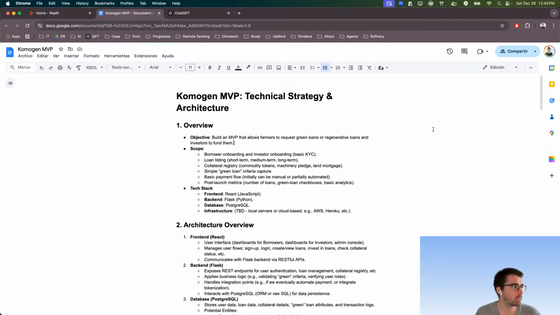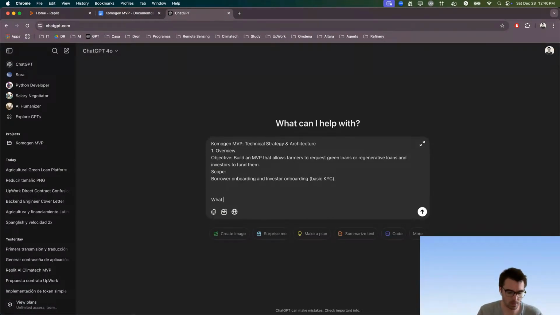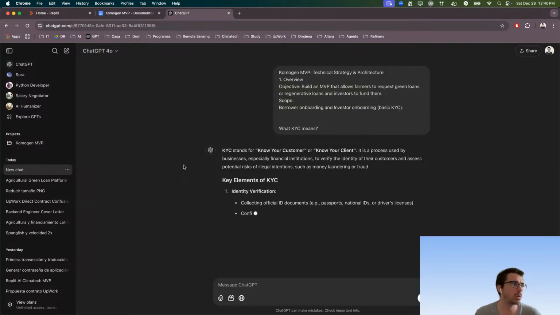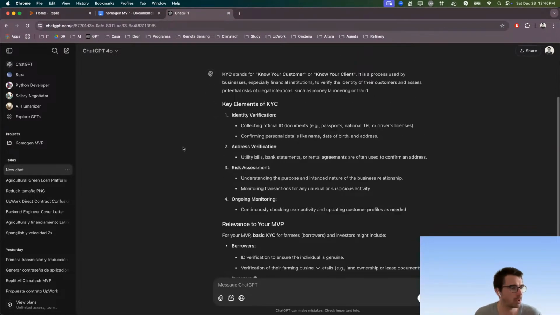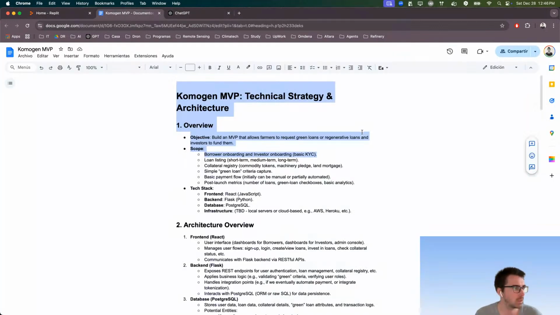Okay, so scope. We want a borrower onboarding and investor onboarding, basic KYC. I don't have any idea what it means. So what does KYC mean? KYC stands for know your customer. Oh, okay. So like a page for someone that wants to invest to understand the customer or the client that he basically will be investing in.